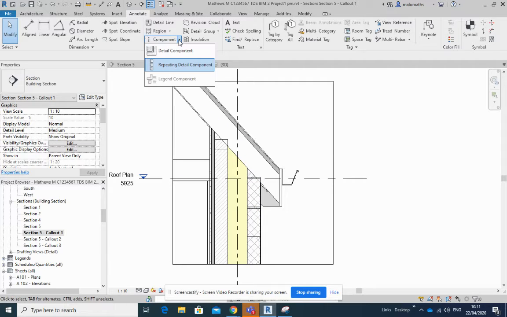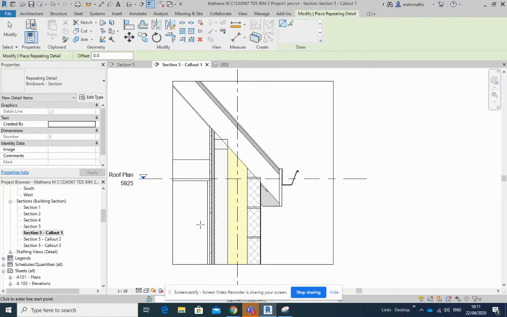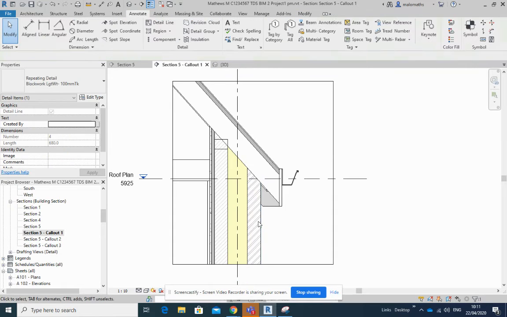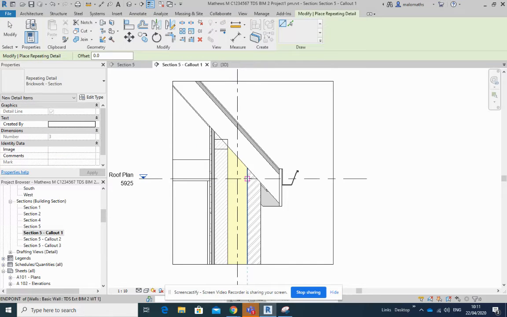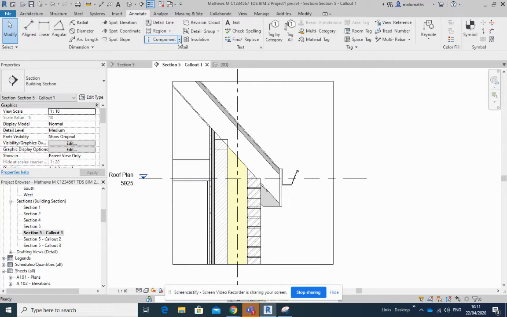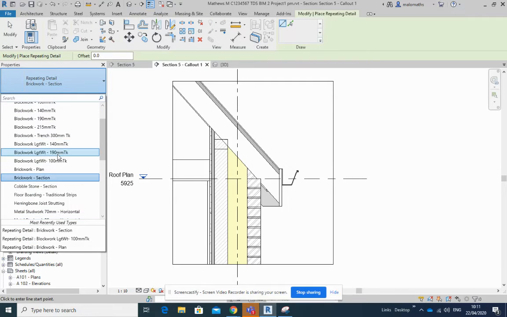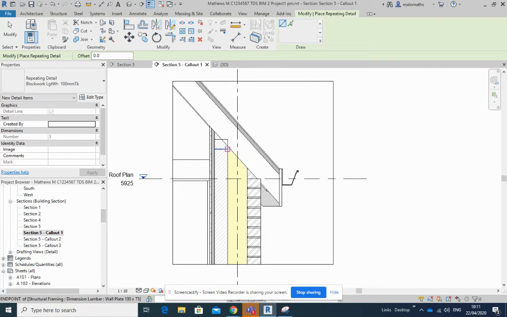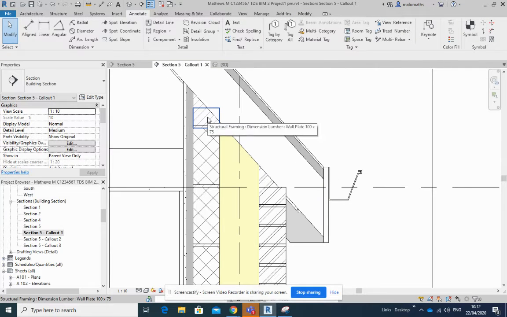I'm going to do something similar here now, repeating detail again, and I'm going to take brickwork in section. Should be the other way around, shouldn't it? Okay, let's do that one again. Repeating detail, let's take the brickwork in section and hit the space bar, go down there. There's my brickwork in place, and I'll do that one more time, repeating section, and we'll come up to our blockwork lightweight in section here, and again learning from the last one, going from the left hand side, and there's my blockwork in place.